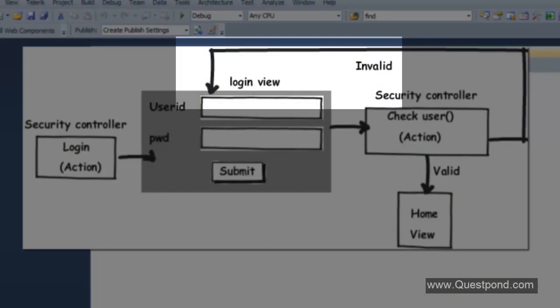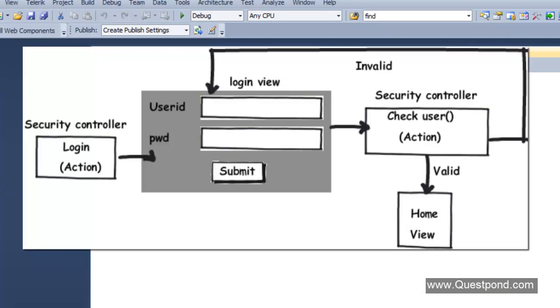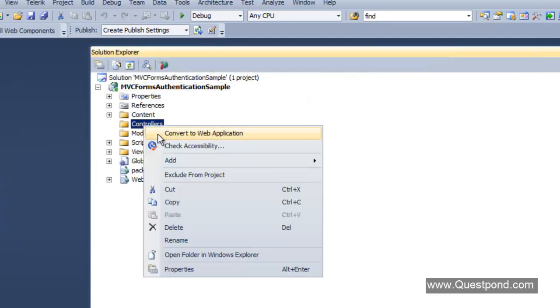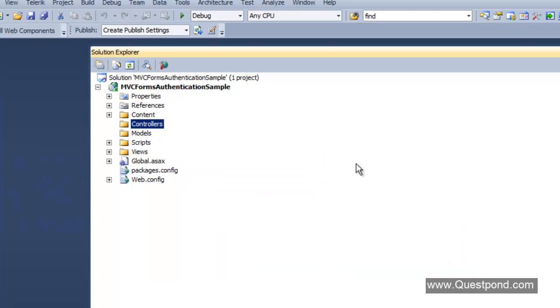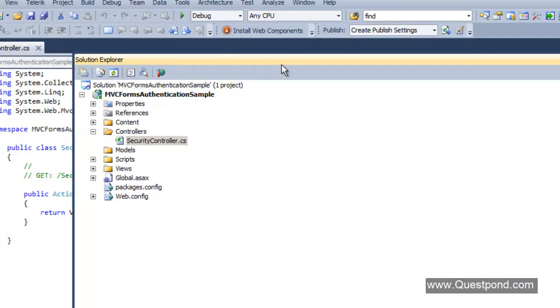So what we'll do is, first let's create the security controller. Let's put in these two actions, login and check user, and then we will create those two views, the login view and the home view. Let me go to the controller folder here, right click, add new controller, and I will name this controller security, and let me press OK. So that is my security controller created.